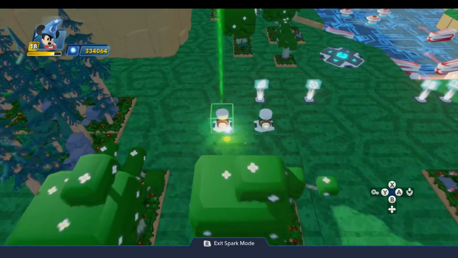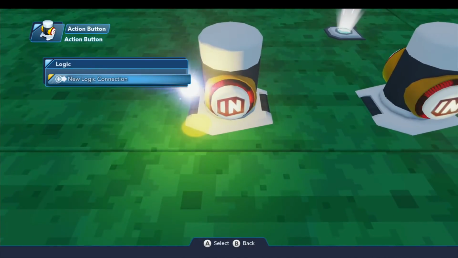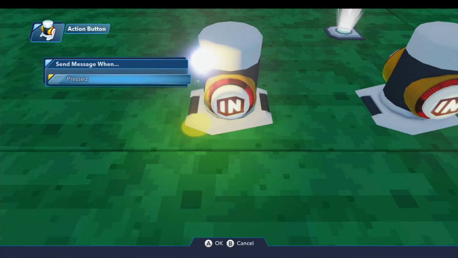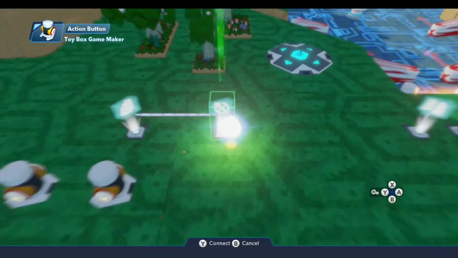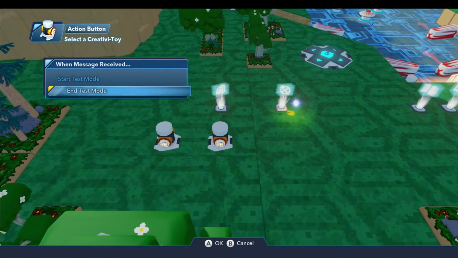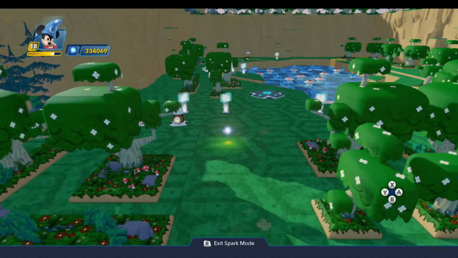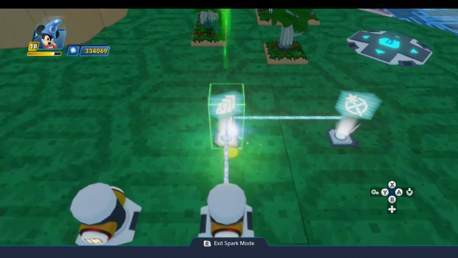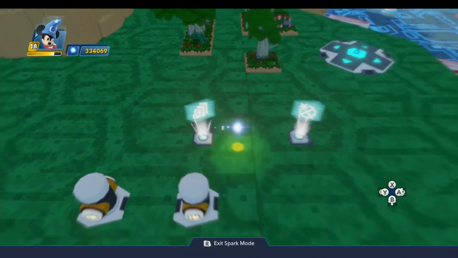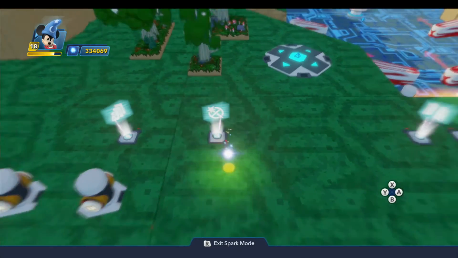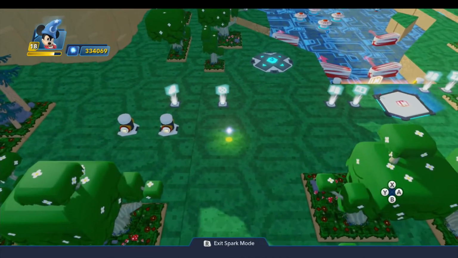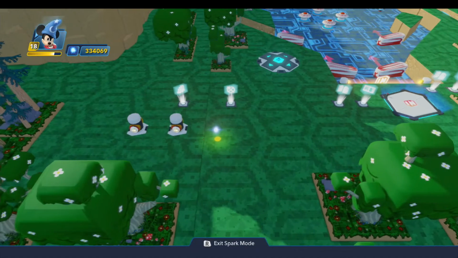And then again, we need a way to turn that off. So this button will do a new logic connection when pressed, and we will end test mode. So now if we save our toy box and reload it, when it's done loading, the level starter will invoke, and that will turn this on. All right? And since I don't want to take the time to do that, that's why we have this other button.